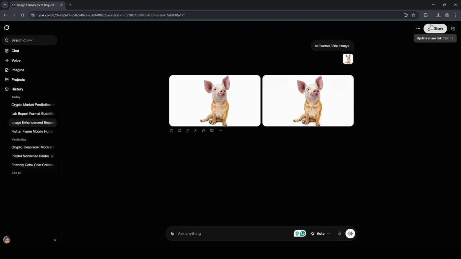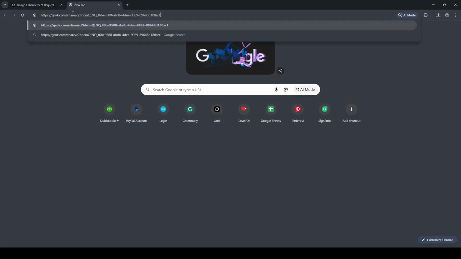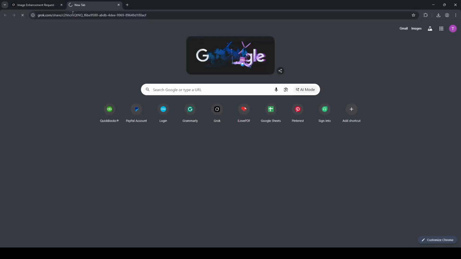From there, you can paste the link anywhere you communicate. A message, an email, a team channel, a document, or a support ticket. When your recipients open it, they'll land on the shared conversation and can view the content just as you intended. If you're collaborating, this is a quick way to provide full context without retyping prompts or copying long responses.